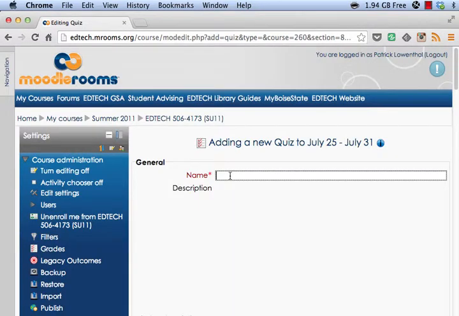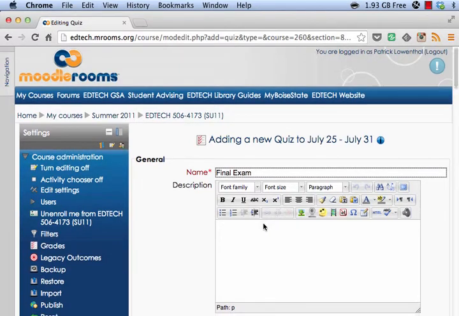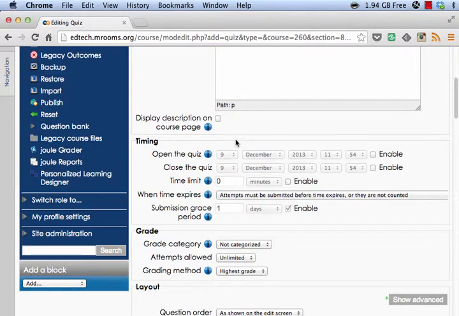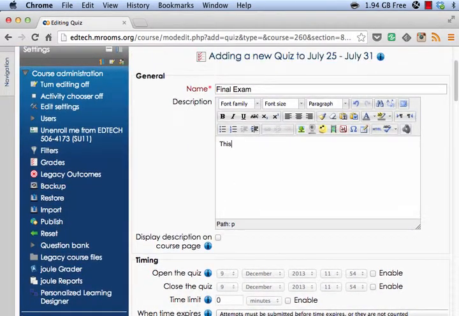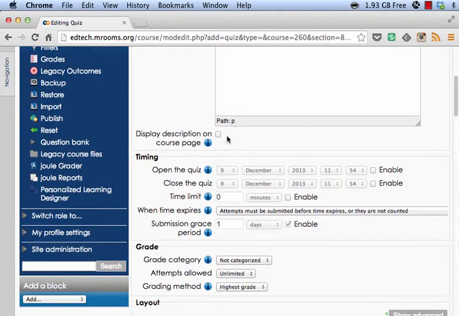Okay. First thing I'm going to do is I'm going to name it. And depending on your settings, you might have to give a description. I'm not going to put one here, but this could be a place where you could give some example, some directions on what it is that they have to do.